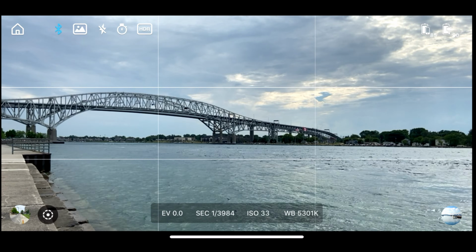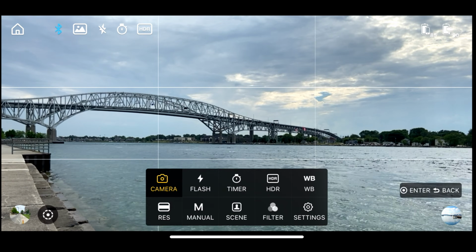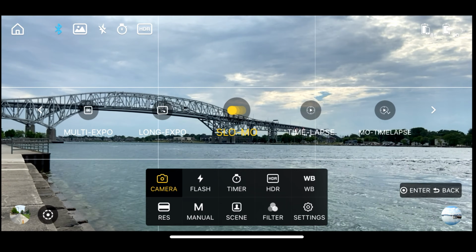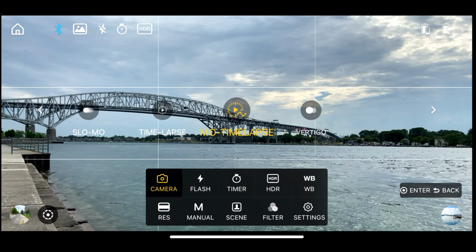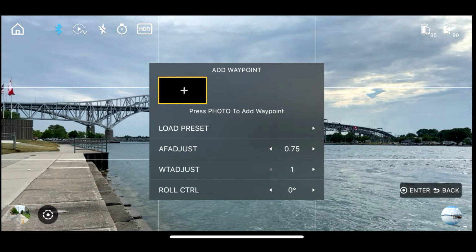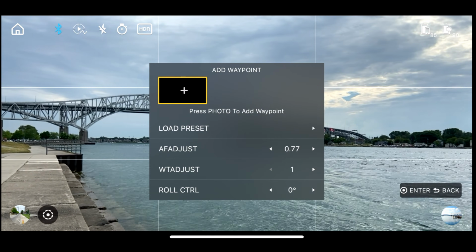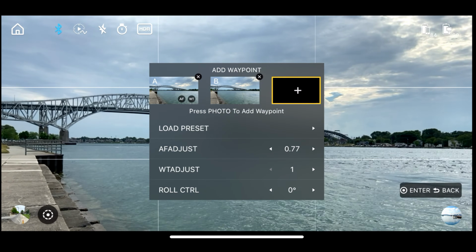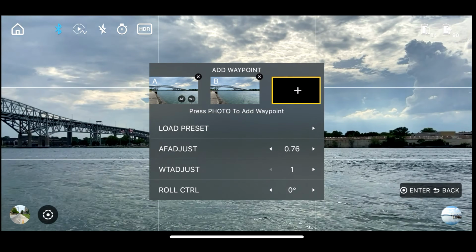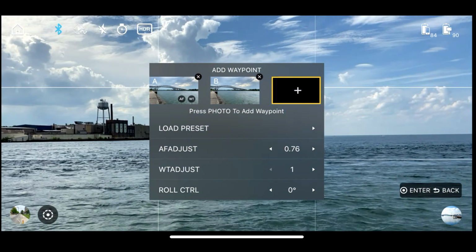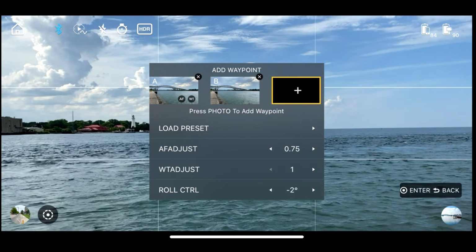All right, with the app open, you hit the menu on the control stick, hit camera, and that'll bring up your camera settings, and we're going to scroll all the way along to motion lapse. Once you click on motion lapse, it'll bring up this little pop-up for you to set your waypoints. So you move the actual camera head to the position you want and hit the center button. Now you can see there, I accidentally added an extra waypoint, which I'll show you how to delete in a minute. So you've set your start point.